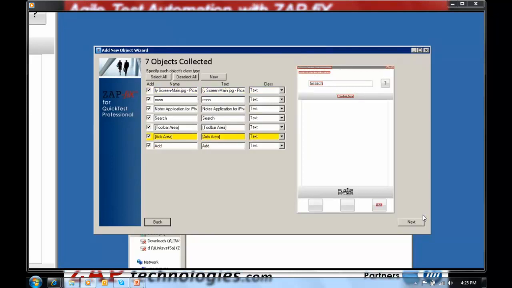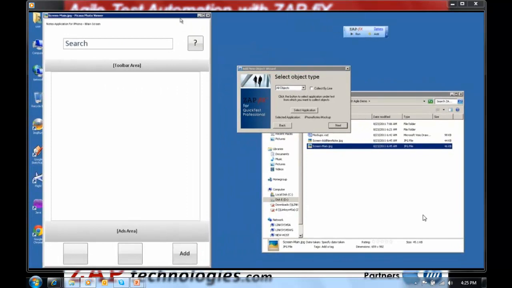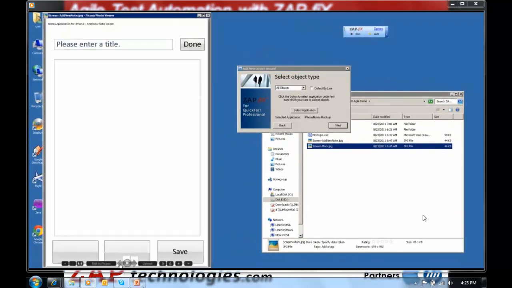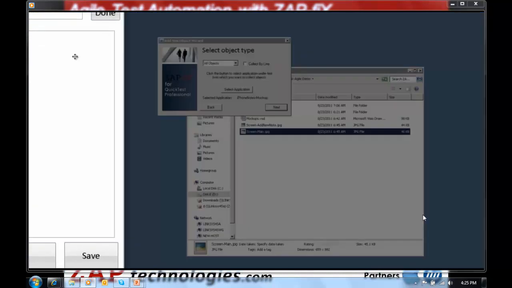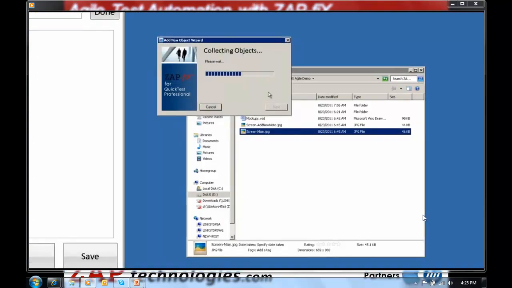So what you saw is a scanner that scanned the GUI or the mockup and presented us an object workbench that we offer with the ZAP-fix add-in to manage our objects under test. So here we select the object that we're going to use. We're going to add it to the object repository. We're going to scan another mockup, and we're going to extend our object repository.